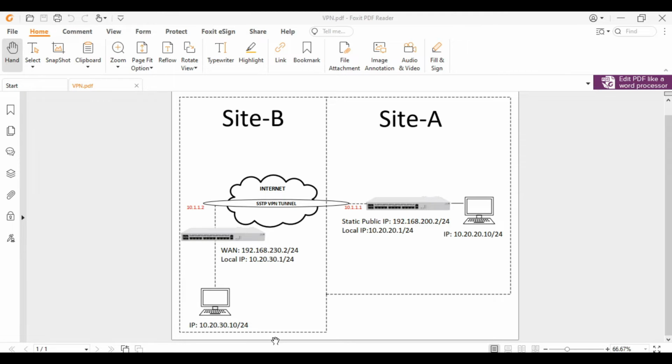I have here a topology. We have site A and we have site B. I will configure this Mikrotik to become a VPN server, and in site B, a VPN client. Each site is connected to the internet and has a different WAN public IP address and LAN IP address.